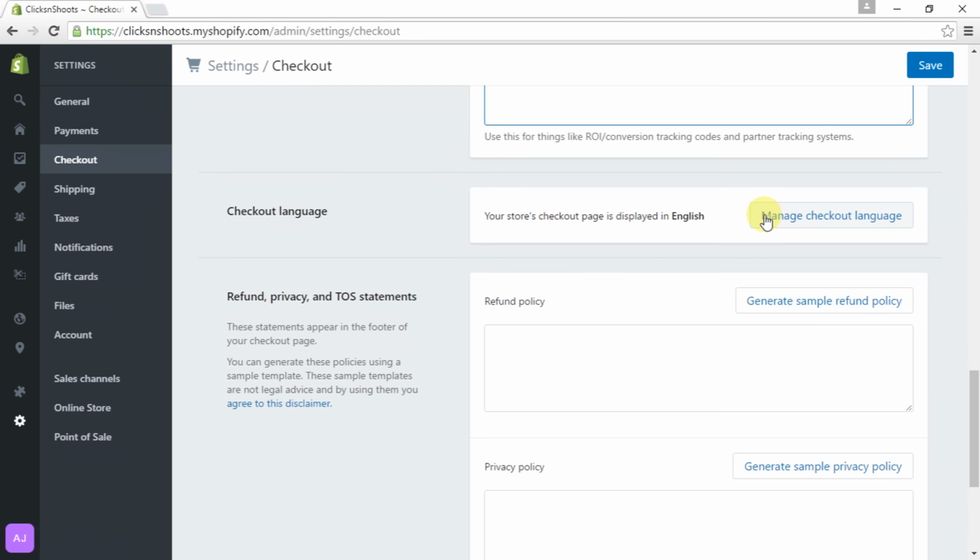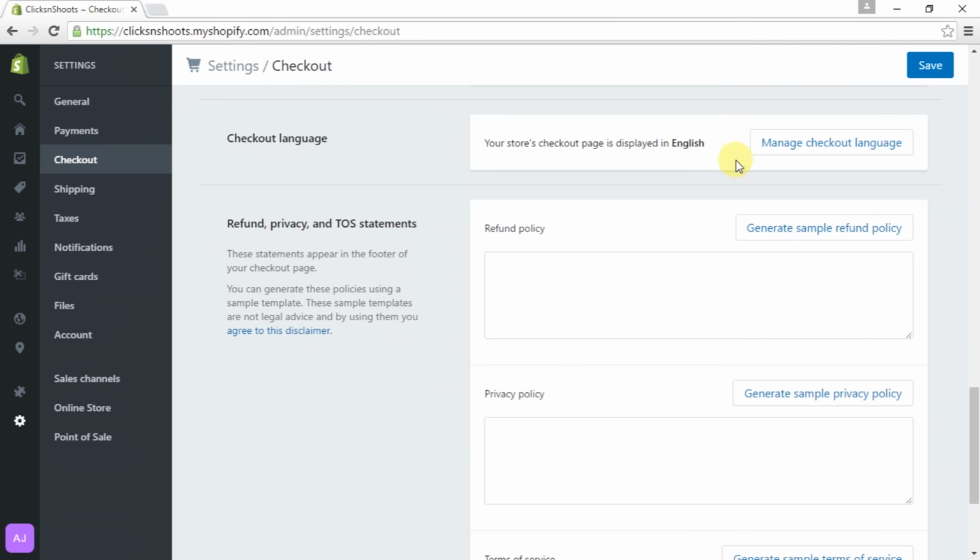Now, next is the checkout language, right? What is the language that we want to use? Now, in most cases across the world, you'll find English, right? And in India also, we're going to be using English. But if we wanted to use other languages, you can click on Manage Checkout Language. And once you click Manage Checkout Language, it'll show you all the options. And you can choose something else, but we'll leave it as English, because for India, we're going to go ahead and assume that English will be the language of choice.